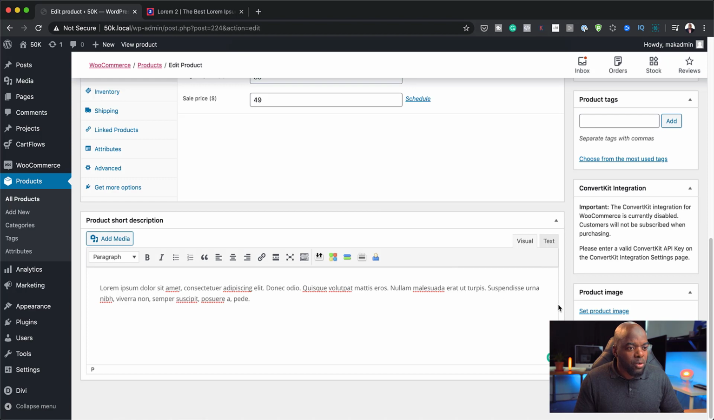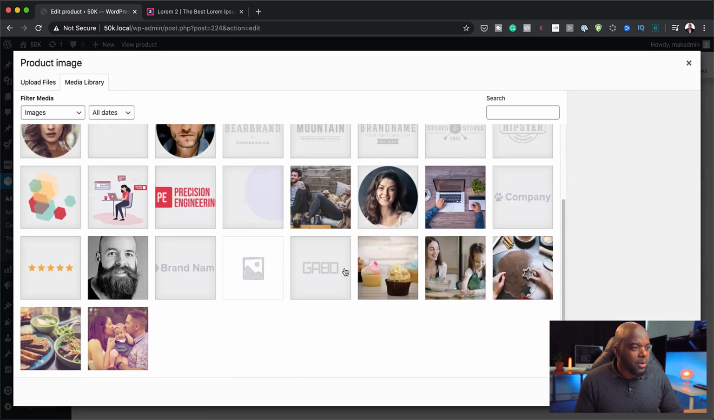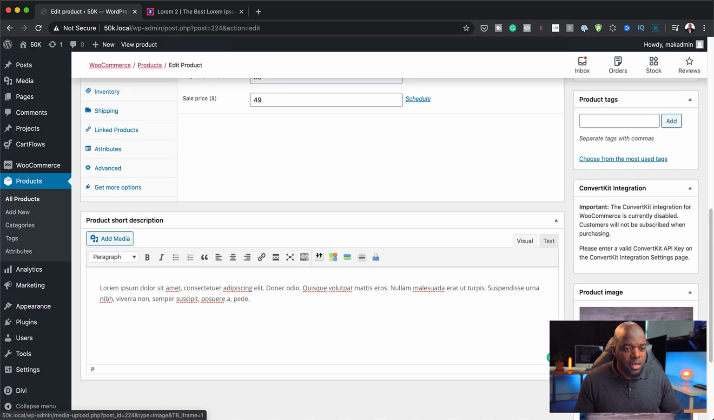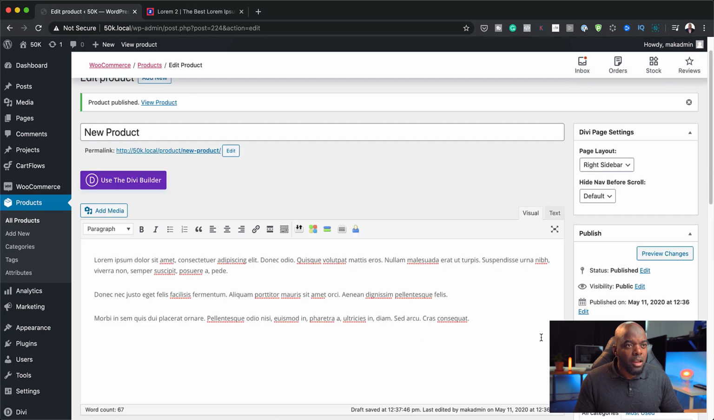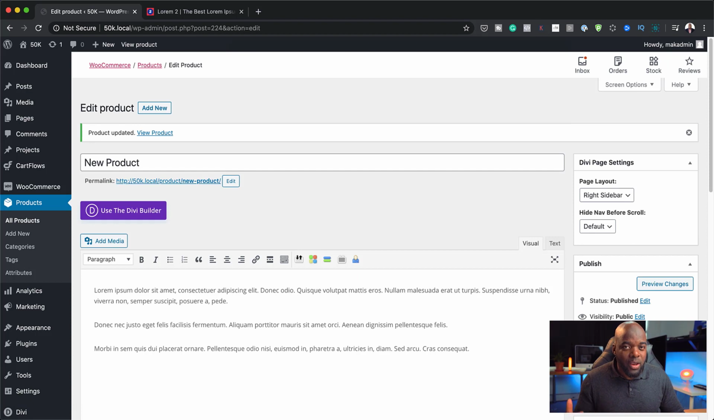Now that we have all this, we are going to need our product image. So I'm going to come over here. Let's see what image we can add. Let's go with this laptop here. I'm going to click here on set product image. So now we have our product image. Let's take a look at what this page looks like. And this is going to be your default template as you see when you first install Woocommerce.